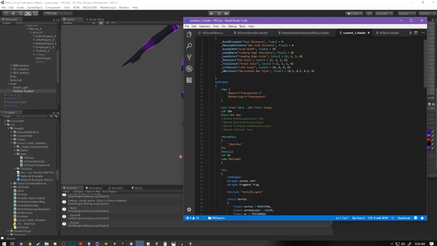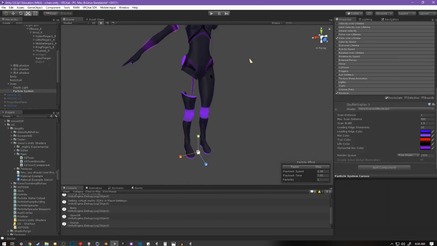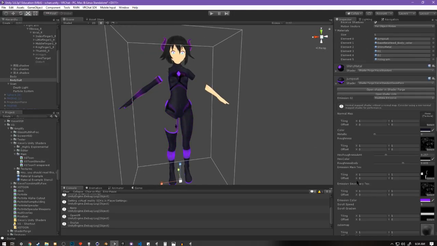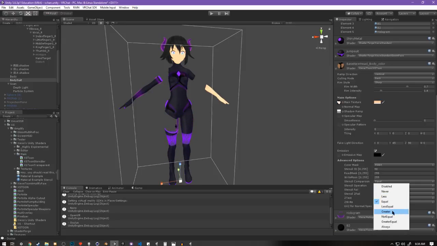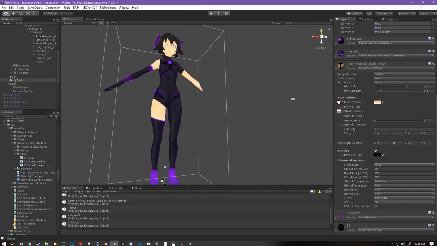This is comp not equal. What? Comp. Oh, I guess that makes sense, because if it's not equal, we want to show it. But if it is equal, wow, look at that. It was as simple as that.